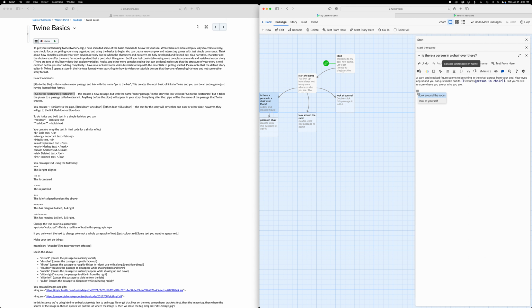So if I hit the double brackets and I start typing, it will offer passages that already exist. So we'll just simply hit look at yourself, right? And it closes it for us. And you can see now the arrow goes back to look at yourself. We could do this. Look around the room. So we're going to look around the room, or now maybe we want to give them another option, where they get out of the bed.